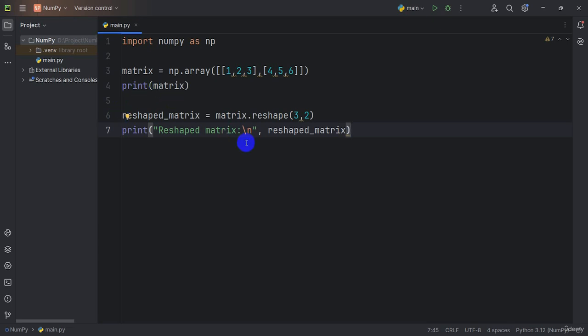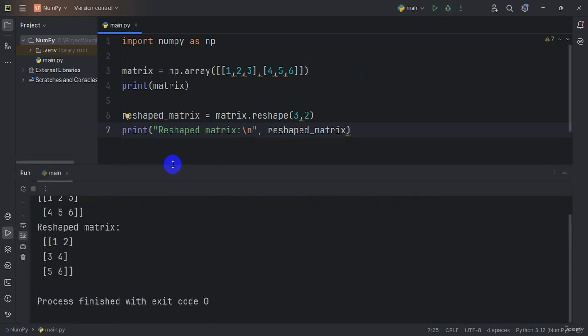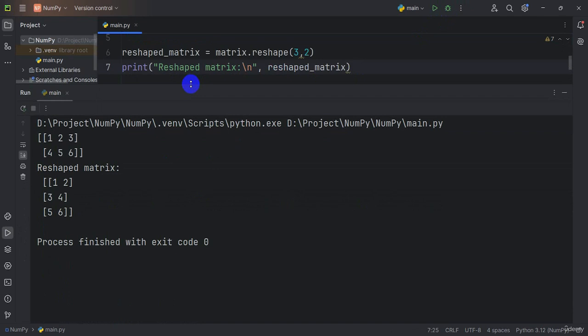Now click save and let me run this code. You can see the output: first it prints the matrix with 2 rows and 3 columns, and then the reshaped matrix with 3 rows and 2 columns. I hope you understand.